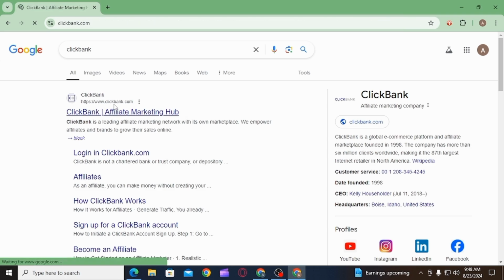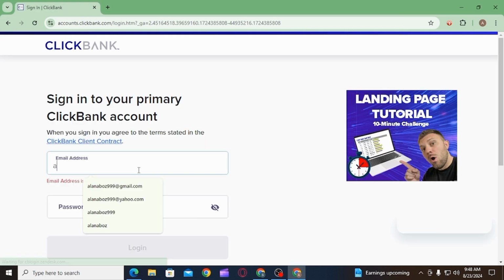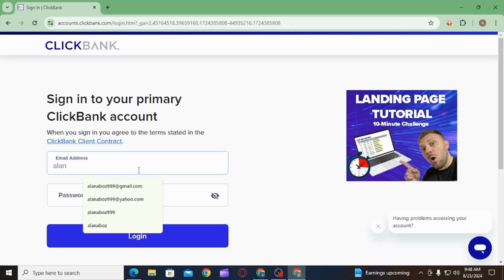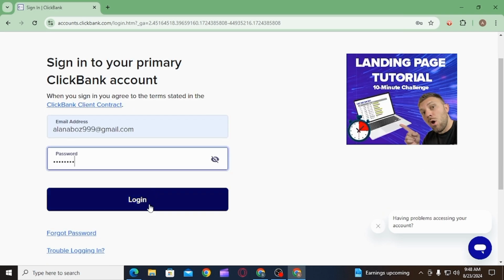Now to check if your account is still disabled, you want to log in. For that, click on the login option. Then enter your email address and password and click on the login option. Now, if your account is still disabled, there is a way on how you can fix this.